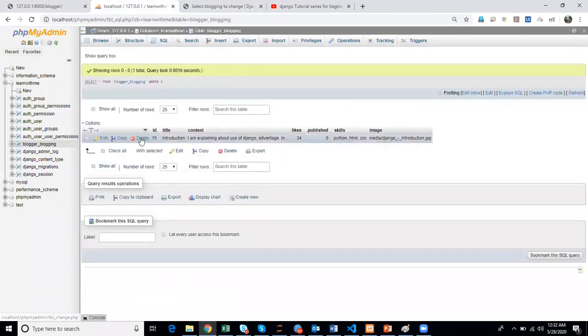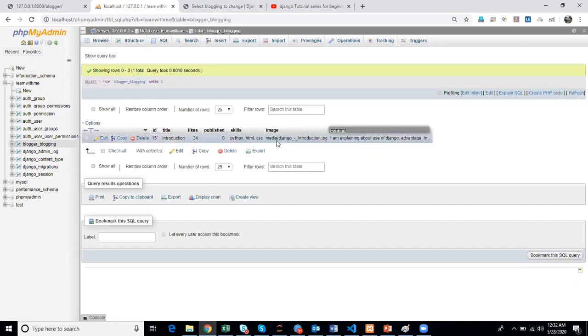You could see the introduction, and I'm explaining about Django, and you could see all the content. I'm using Django, and image path and skills, and published is 0, and likes. Okay, we didn't do anything. We just added one line, and everything is there. And also we have added images. We could also see images in assets.